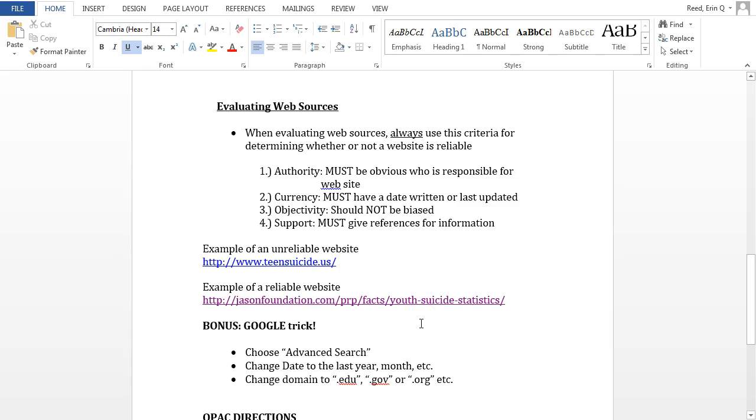Once you start using these questions to evaluate websites, you really can't stop yourself. It becomes second nature. And the more you practice, the more efficient you will become in finding good sources.